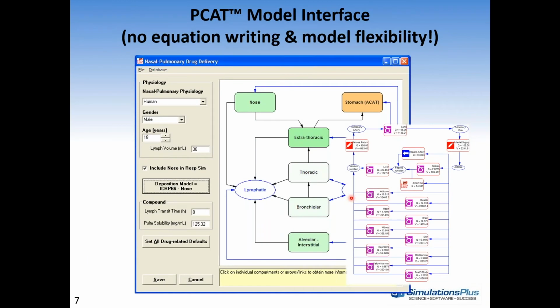Now, when we start getting into some of the practical considerations of using this model inside of GastroPlus, we're going to be going to the PCAT Model Interface, which is accessed through the modules menu. Number 9, I believe, is Additional Dosage Routes, and there's a dedicated submenu for the nasal pulmonary system. It's important here to emphasize that there is no equation writing required to make use of this model, but you still have full flexibility to make changes and to customize it as you see fit.